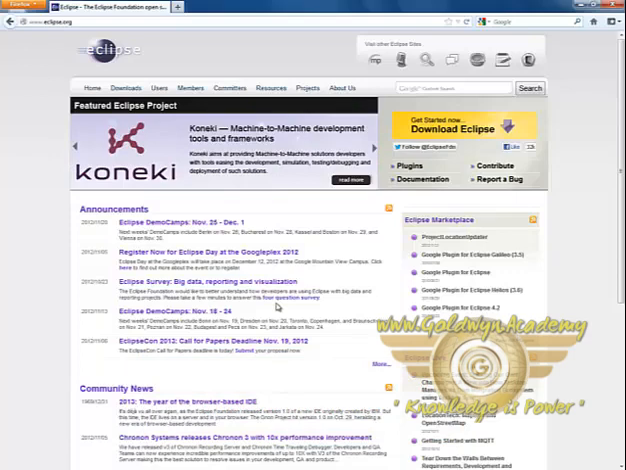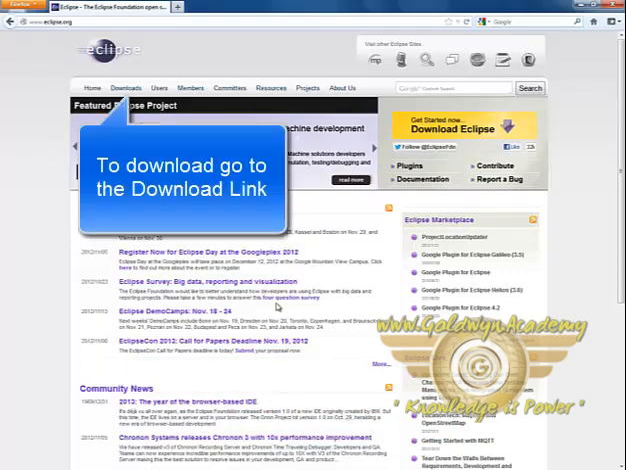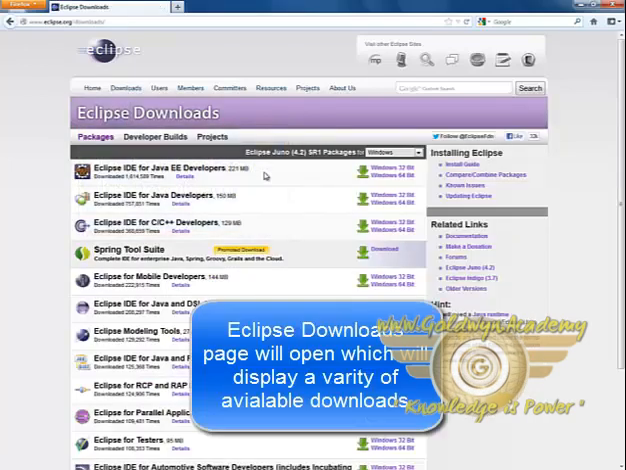So in this tutorial, we will download Eclipse. For that, go to the downloads. It is a quite confusing page because there is a whole bunch of available Eclipse packages and projects here.